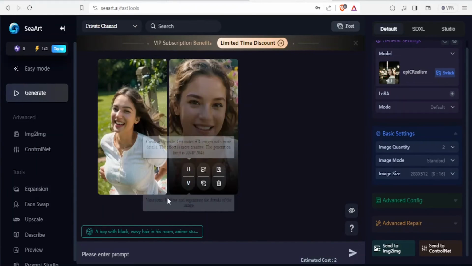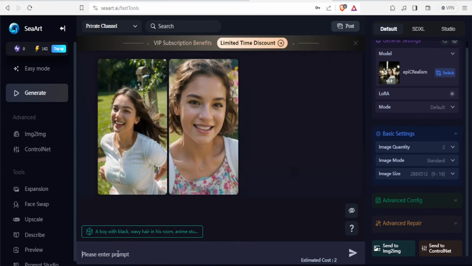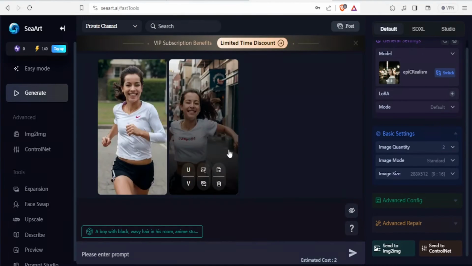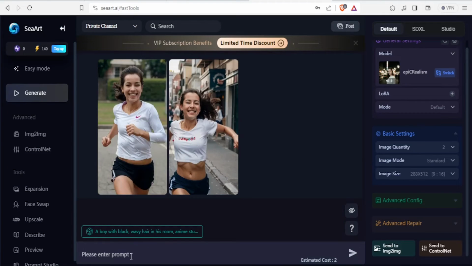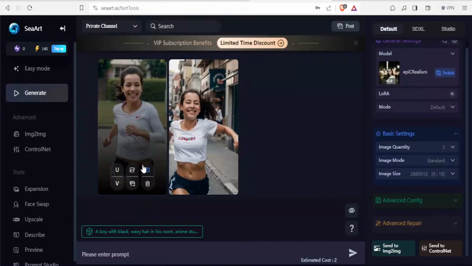So you notice our image has been generated. There is this person running. You want to get the exact image that you want, you make sure that your prompt here is detailed. You can give more details about the image that you want generated.